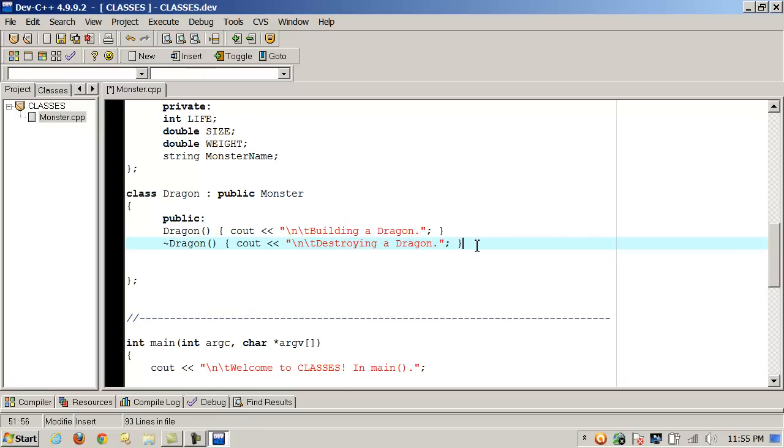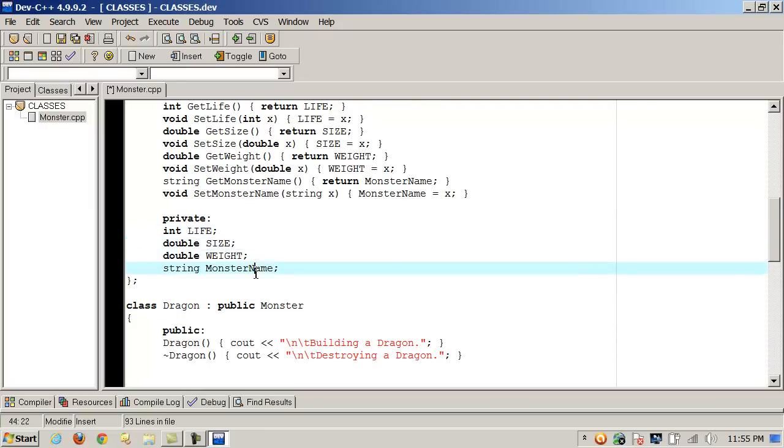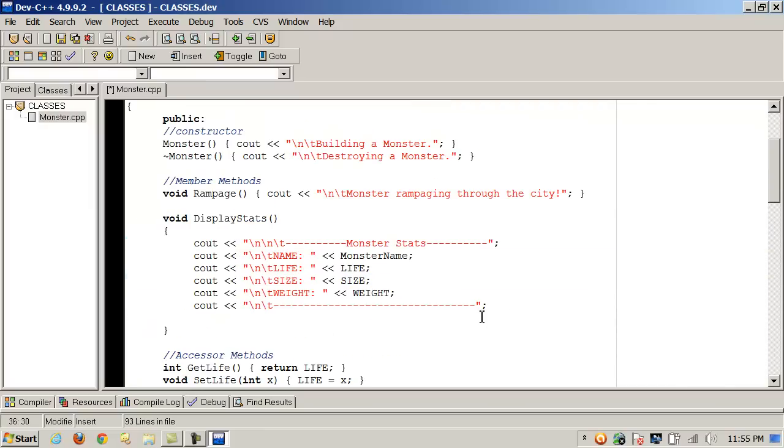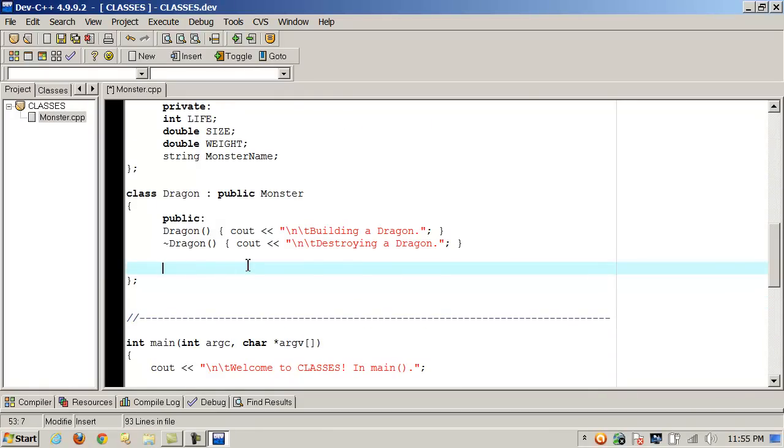And so if I build this dragon, then because monster is its parent, it gets all the things that monster has. Life, size, weight, monster name, all the functions, all the accessors, the display stats function, and rampage. And then the idea is any code that's specific to a dragon I would put here. So, maybe breathe fire. I don't know, something like that, or whatever you want to call it. So dragon breathing fire.